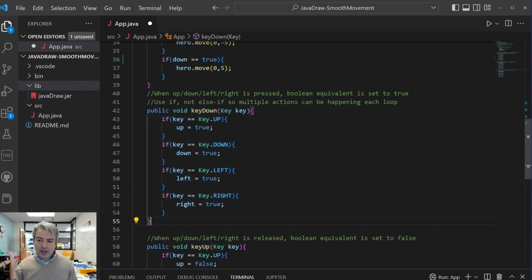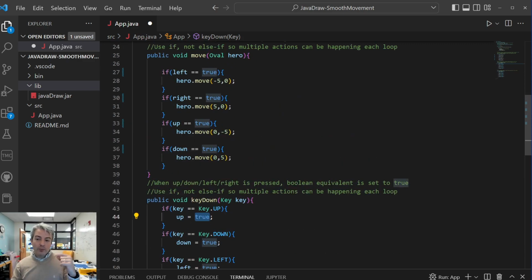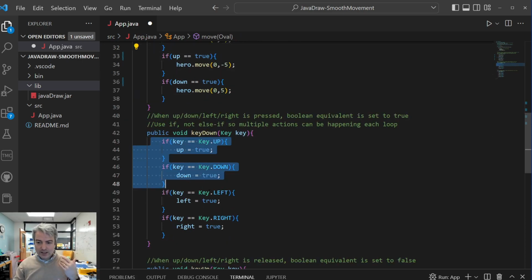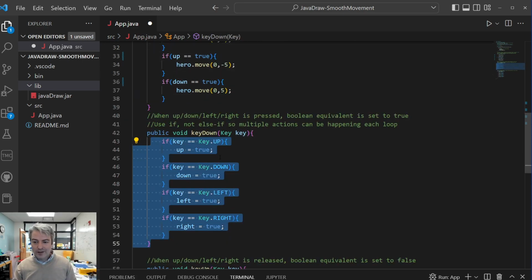In the key down method, hopefully if you're watching this video, you already know how the key down method works. But we're going to say if the key pressed is right, then we should set the right Boolean value to be true. And now when our loop runs, this thing is suddenly going to be true. This is going to be activated, and our hero is going to move to the right. And we can see that same process happening for up, down, left, right, all that stuff.